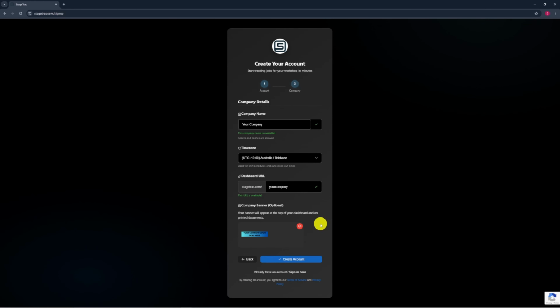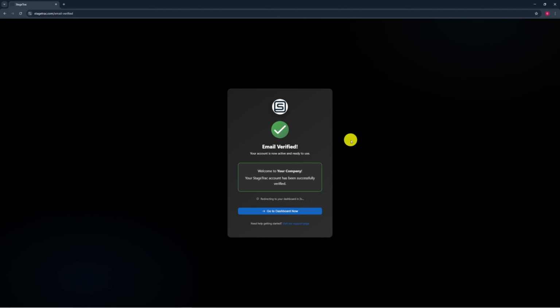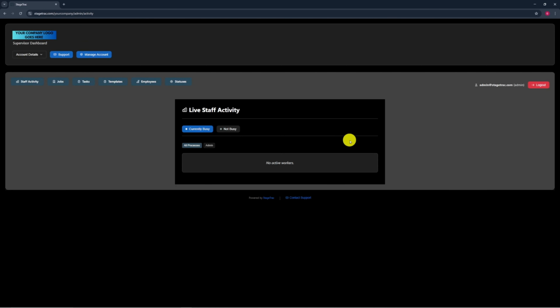Once everything is complete, click Create Account. You'll receive a verification email to confirm ownership of the email address. Open the email and click the verification link to activate your account. That's it. Your Stagetrac account is now set up and ready to use, and you can start adding employees and creating jobs straight away.